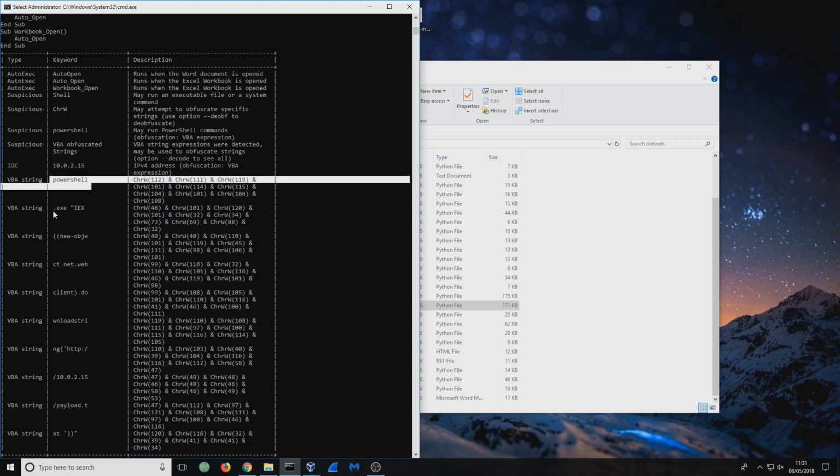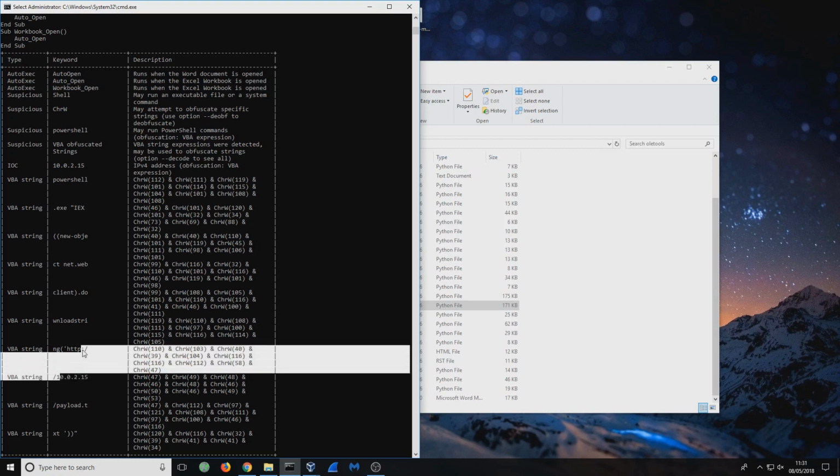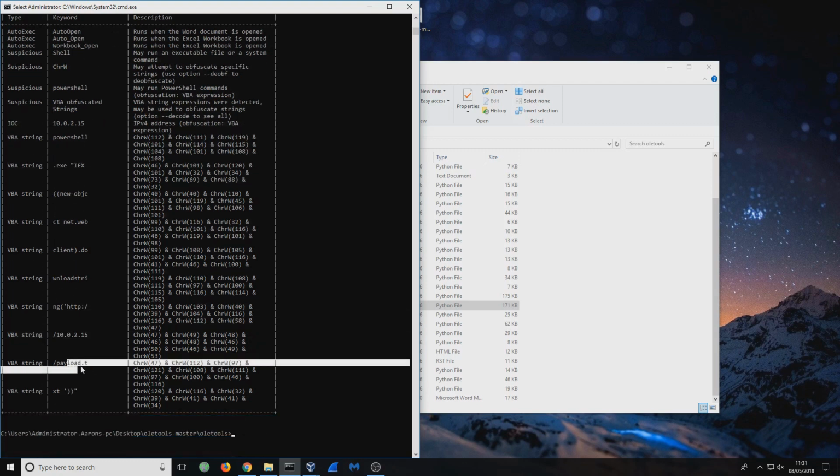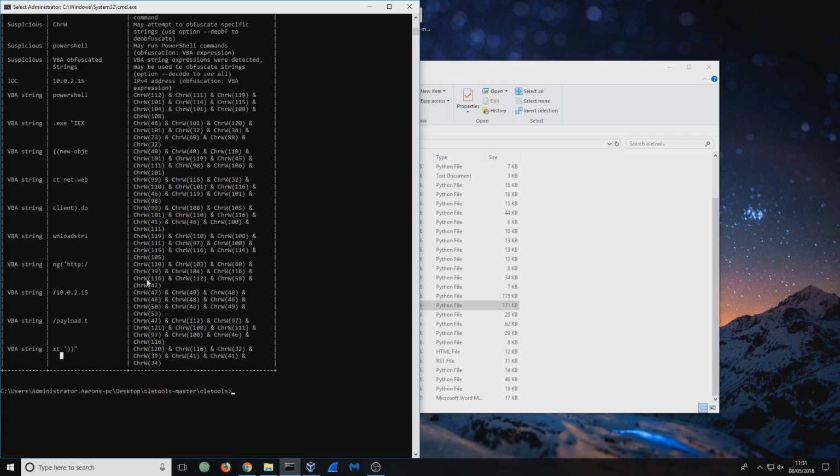So PowerShell, an executable, and an expression: new object net.webclient.downloadstring HTTP. That's the server address there. Payload.text, and then it runs it. So what have we learned from this? We've learned that you don't want to be opening that malware.